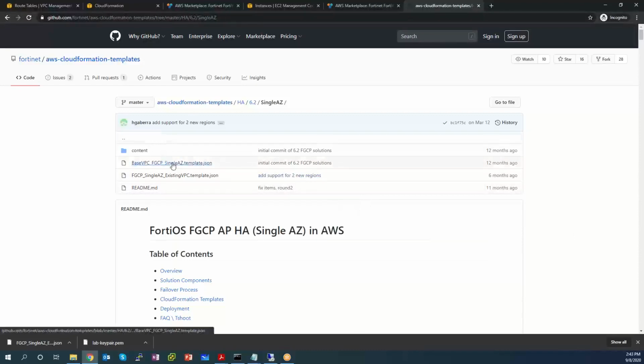Now within that folder, there's 2 JSON files. There's an existing VPC JSON file, and there's one that does not say existing VPC. So this top one, base VPC, FGCP single AZ, it says base VPC. It probably deploys a new VPC. I already have a VPC with 4 subnets in it, routing table entries. Let's go ahead and deploy the one with the existing VPC. So I'll click on it.